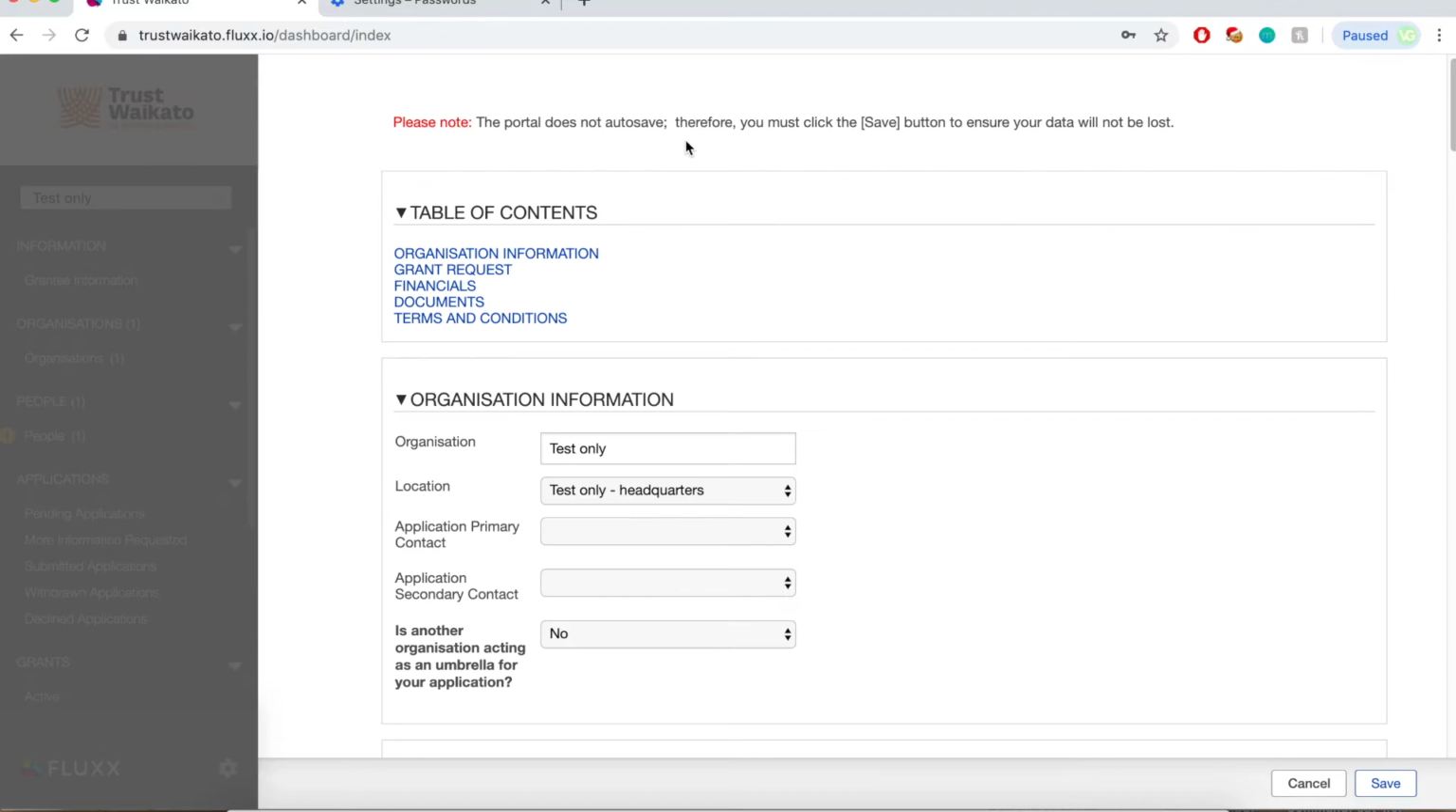Please note that this portal does not auto-save, so it is very important to save your work as you go, otherwise you will lose your data. Under Organisation Information, you can complete your organisation details. Your primary organisation will appear here. If you are registering for more than one group, just start over-typing the other group you wish to make an application for, and it will change over.